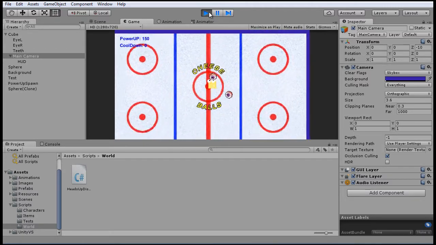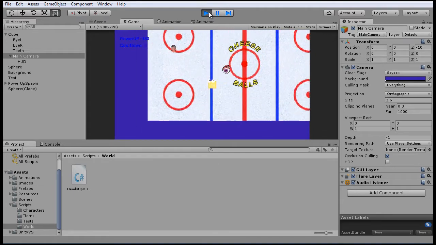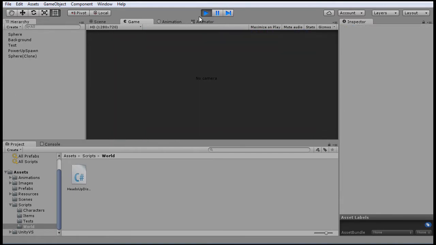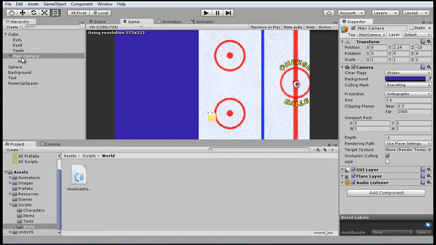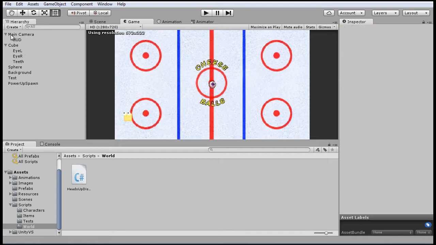Not the result we're looking for, but this is the easiest way you can get the camera to move and track a game object. So I'm going to hit Control-Z to undo these changes, right? Put the camera back to its own game object.